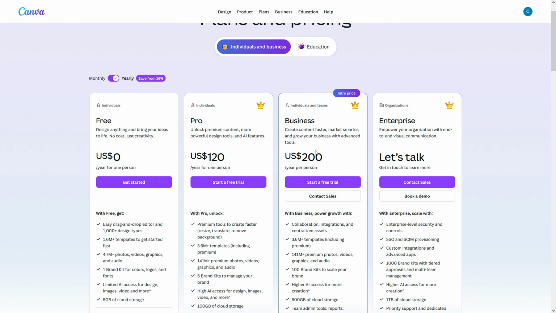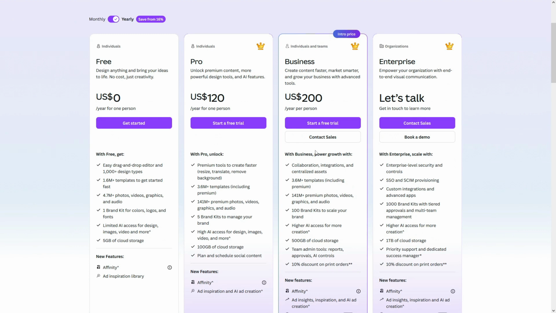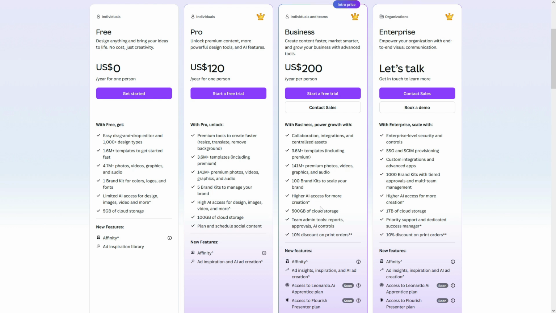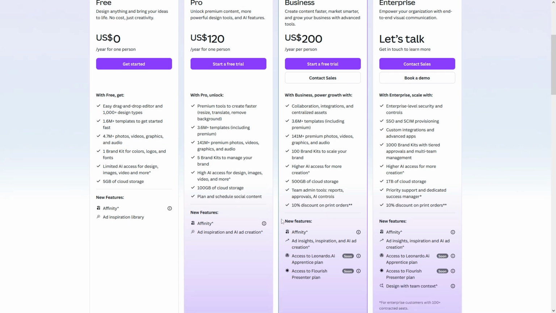The business plan, available at $200 per year per person, is designed for teams and small businesses. It includes everything from the Pro Plan plus collaboration tools, integrations with other platforms, centralized assets, team admin controls, 100 brand kits, higher AI access, 500 GB of cloud storage, and even a 10% discount on print orders.